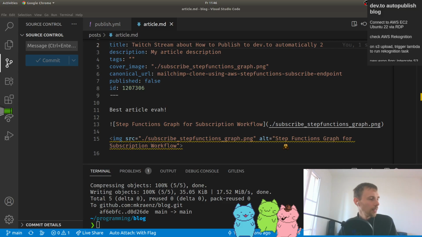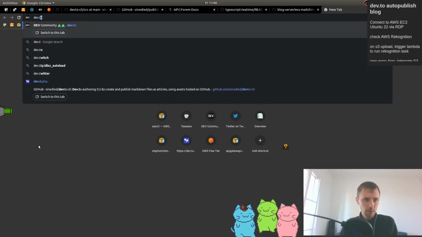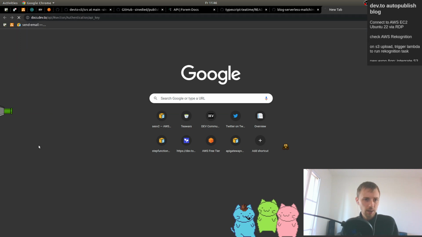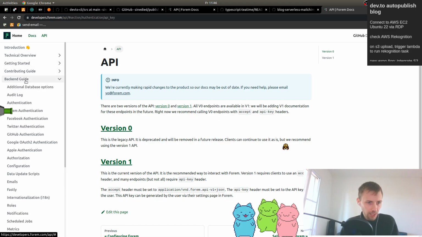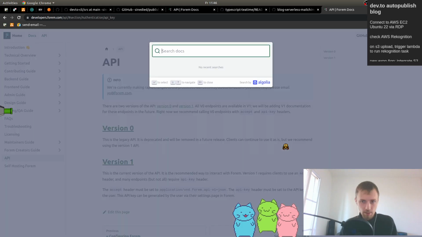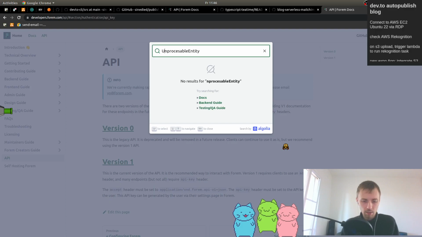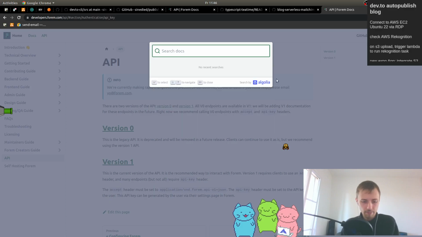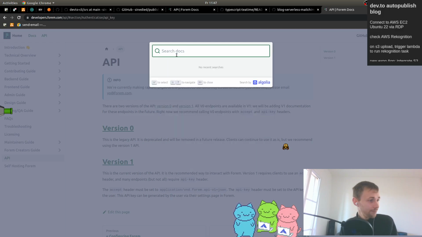Entity. So this is probably from upstream, which means from dev.to. Dev.to API documentation. I think it's this one. Backend guide. I don't know. Can we look at the unprocessable entity? No, nothing. How do you write unprocessable entity? Or maybe 422? No, nothing.